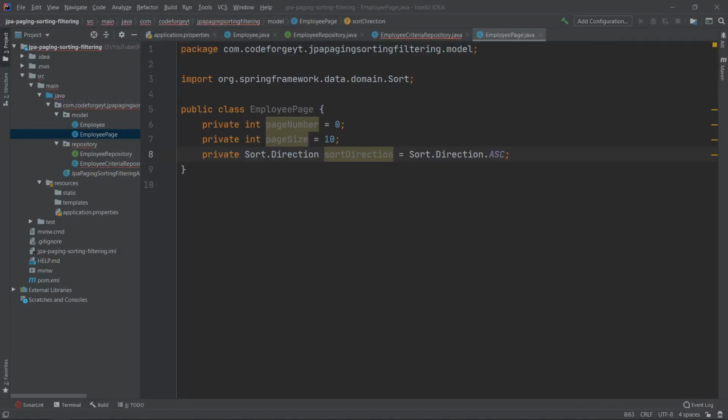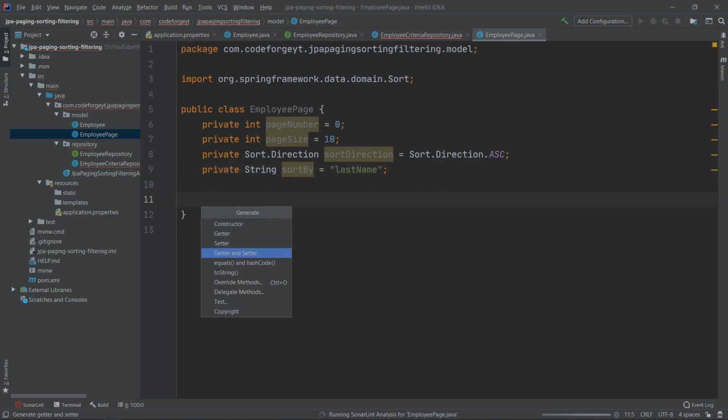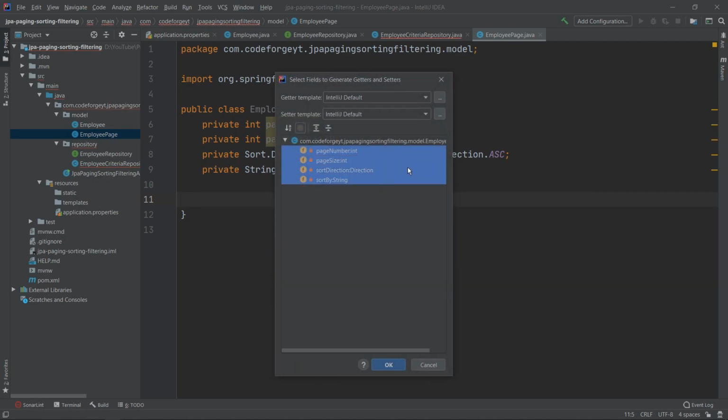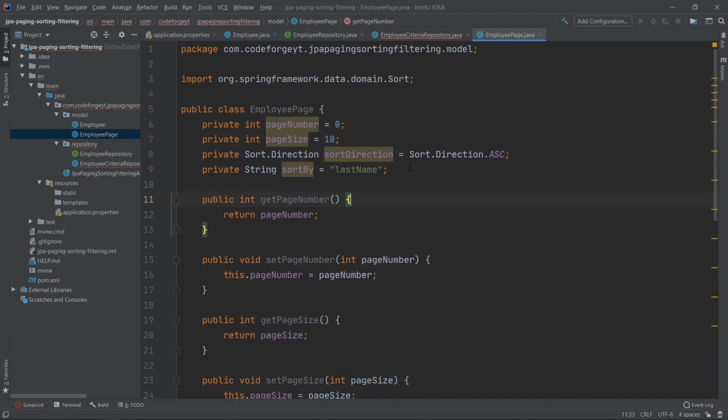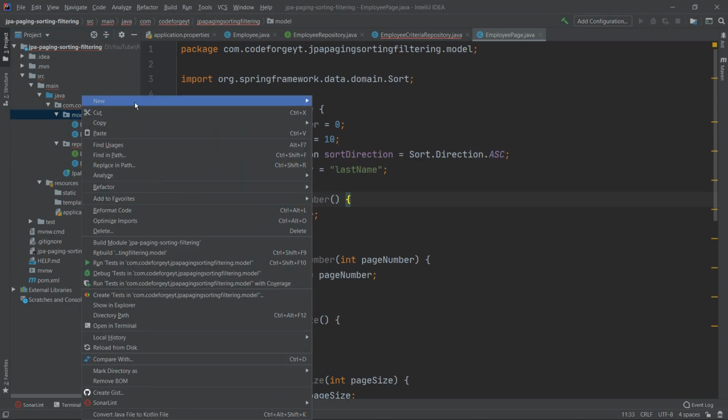And the last one will be the default sort field. So we want to go over here, we want to say private String sortBy, it's the name of the field, and by default we want to sort using the lastName property. So we'll use the values from the last name column or field to sort our results. We will also need getters and setters for those fields. So we'll go over here and we'll select getters and setters, and we want it for each of our fields. EmployeePage is ready, so now we can move on and create another class.